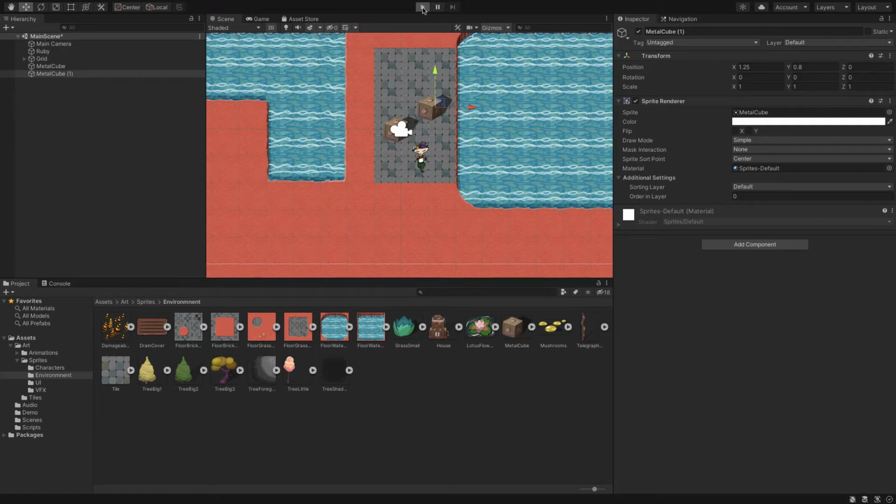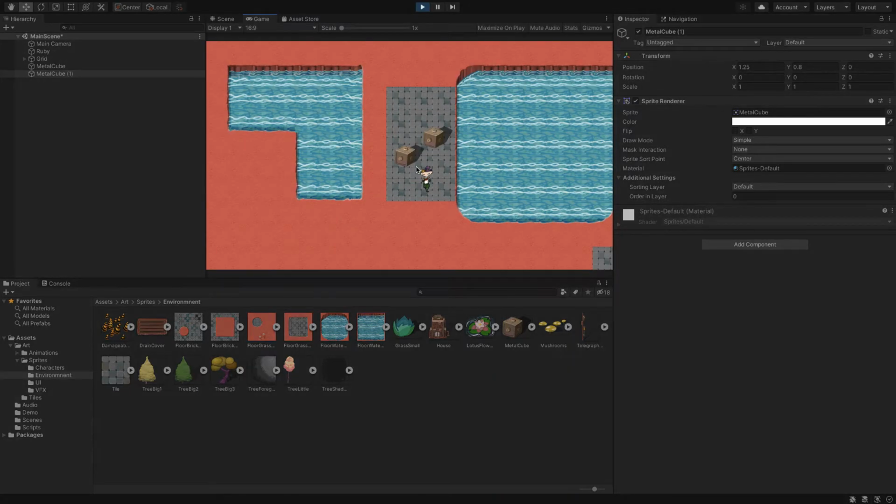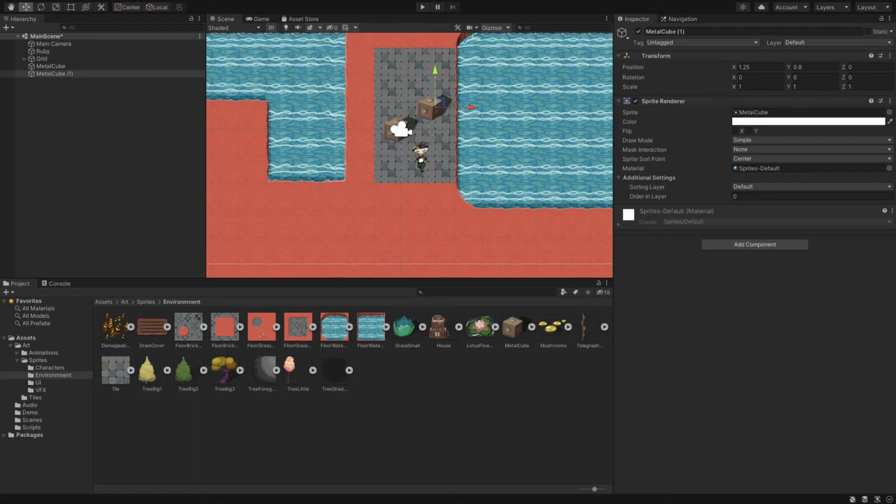So now if we see what's going on with this, we'll see how Ruby interacts with them. So we see here, we got Ruby. The behavior of this is not what we want it to be. She's sort of directly in front of them. So we're going to be doing some things to change how the Ruby sprite interacts with our metal cube sprite. So let's go ahead and see how we can fix that.